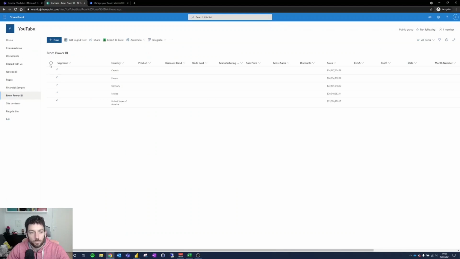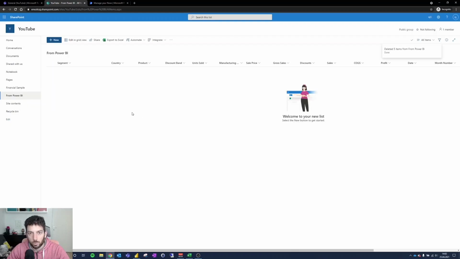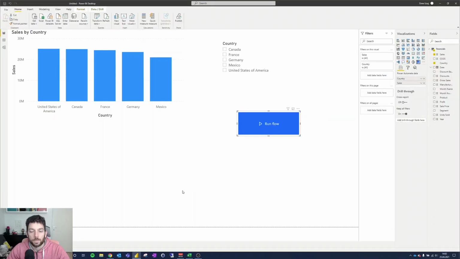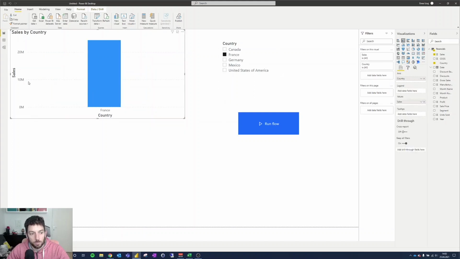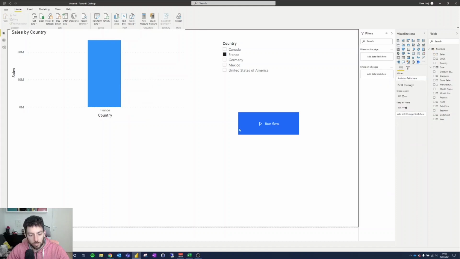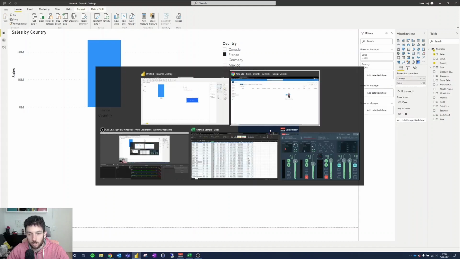But of course, you can pass more information so that you can fill these columns up with the information you have. Next, I want to try to filter on the report on my Power BI dashboard and then trigger the flow. For that, I will delete the entries that I just created so that it's easier to distinguish the new entries. Back to my report, I will select here France. And as you can see, my report has been filtered. The visual is only showing France and its sales.